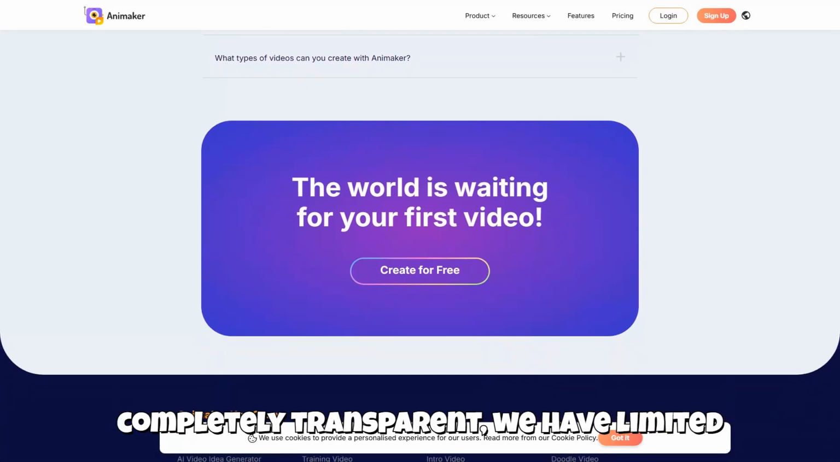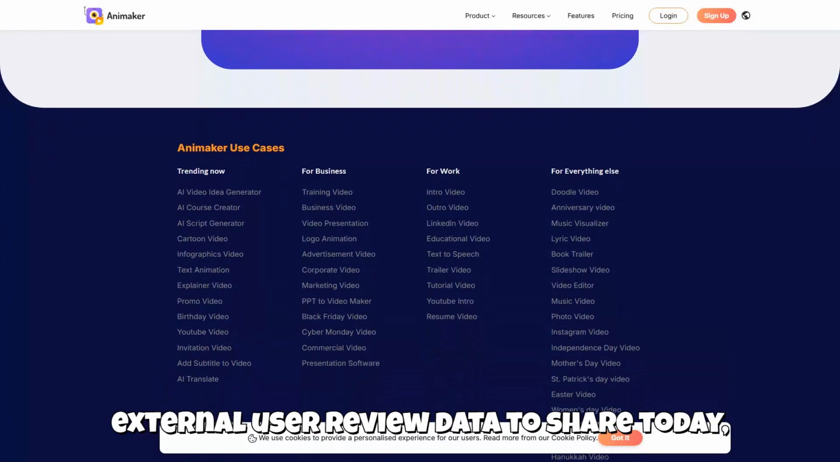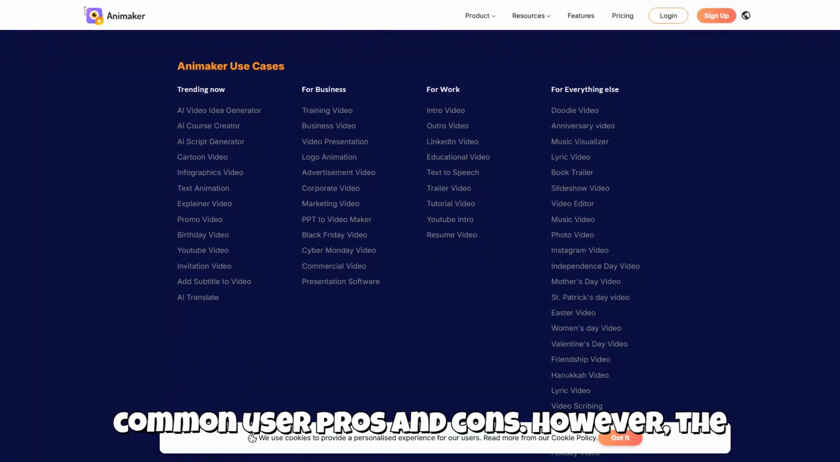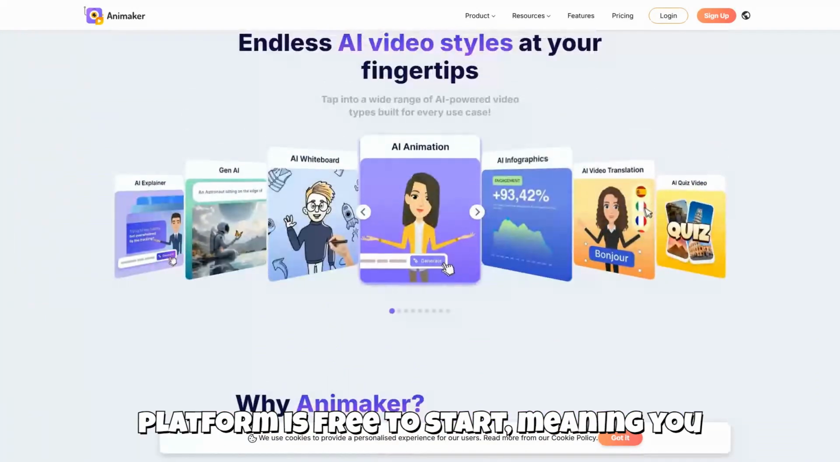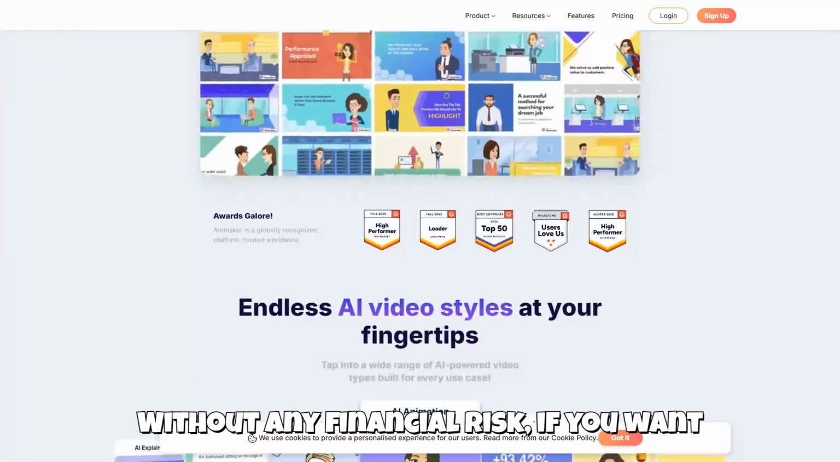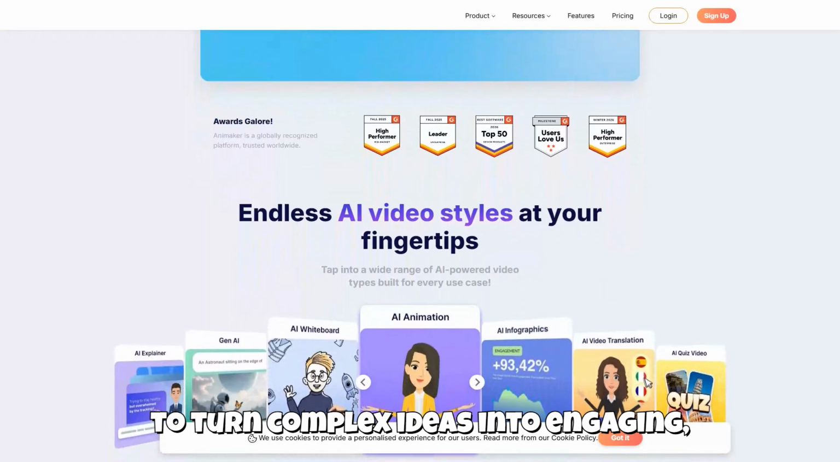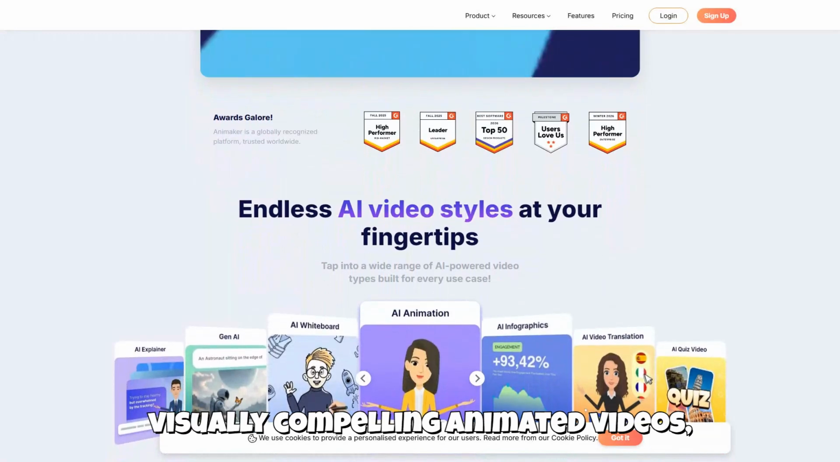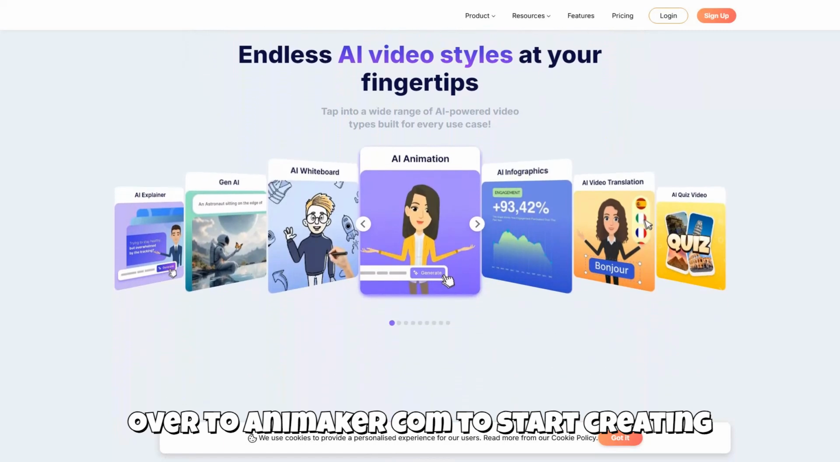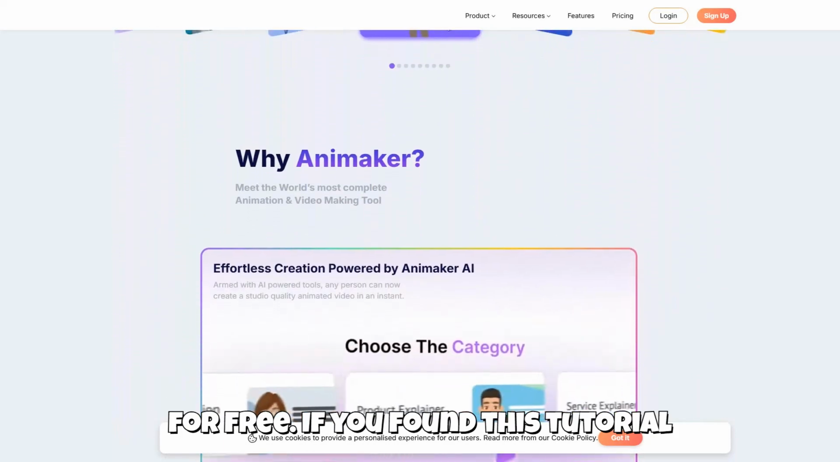Now, to be completely transparent, we have limited external user review data to share today, so we can't give you a detailed list of common user pros and cons. However, the platform is free to start, meaning you can test out all these features yourself without any financial risk. If you want to turn complex ideas into engaging, visually compelling animated videos, Animaker is definitely worth a look. Head over to animaker.com to start creating for free.